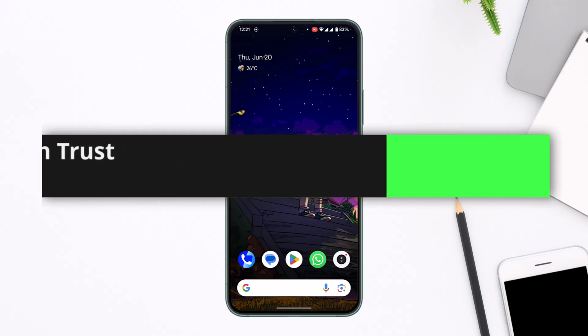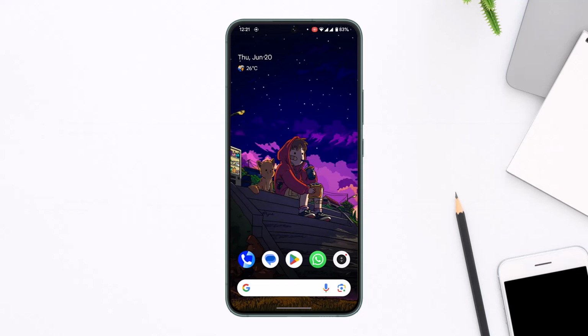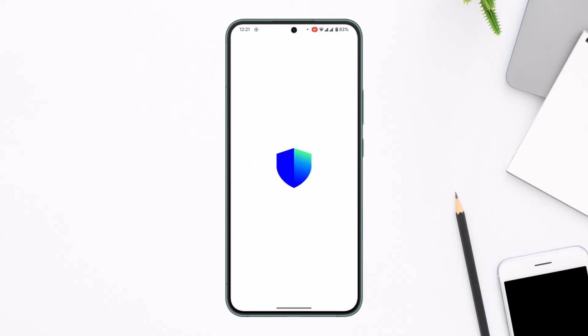In this video we're going to learn how we can backup our private key using Trust Wallet, so make sure to watch the video till the end.